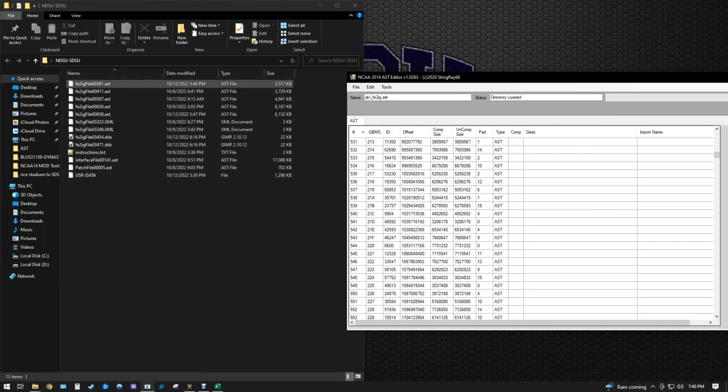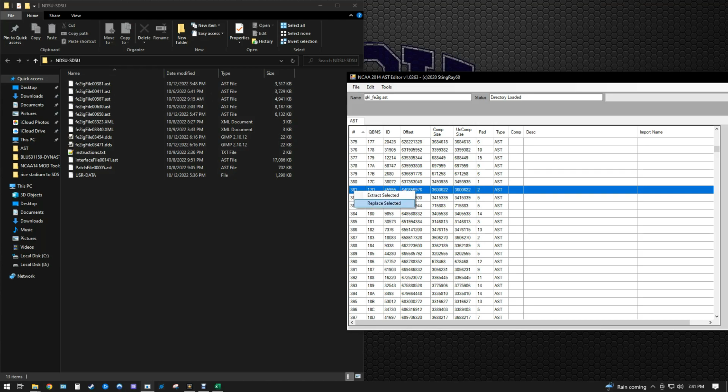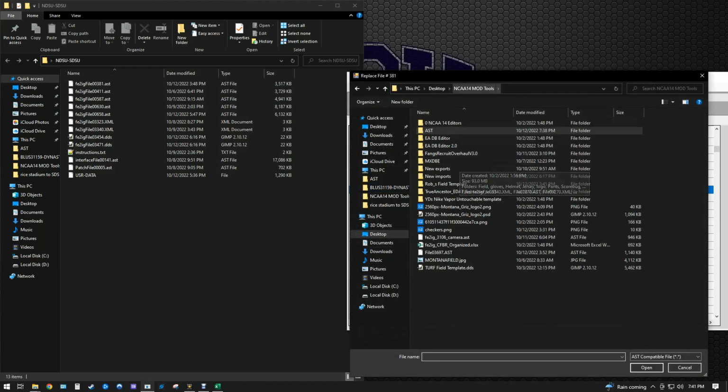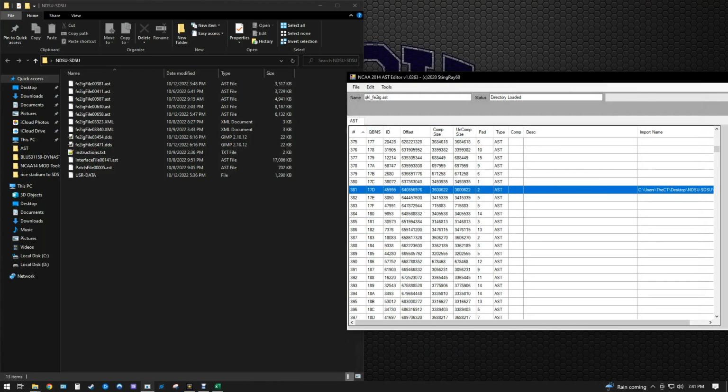But back to it. So the FE2IG file 381. We're going to go to 381, which is right here. Right click, replace, and you're going to go to that location which we extracted on our desktop. Select 381, open. Boom. Now it's going to be imported.